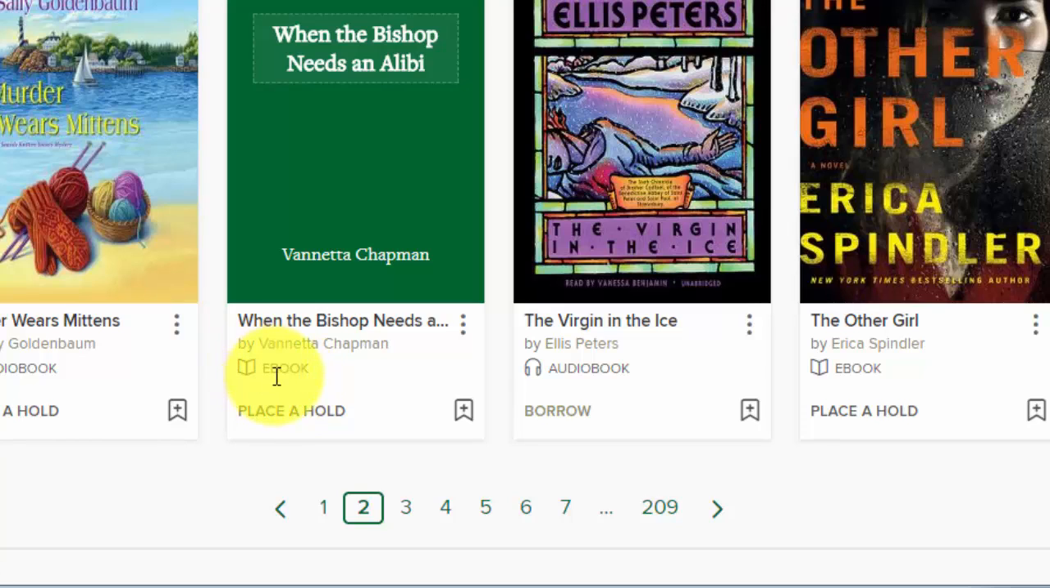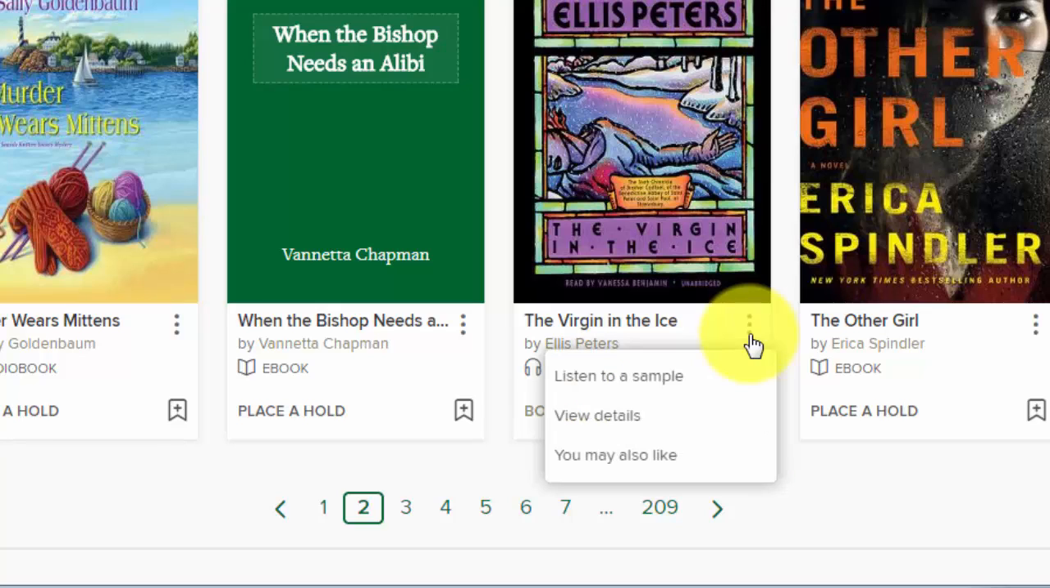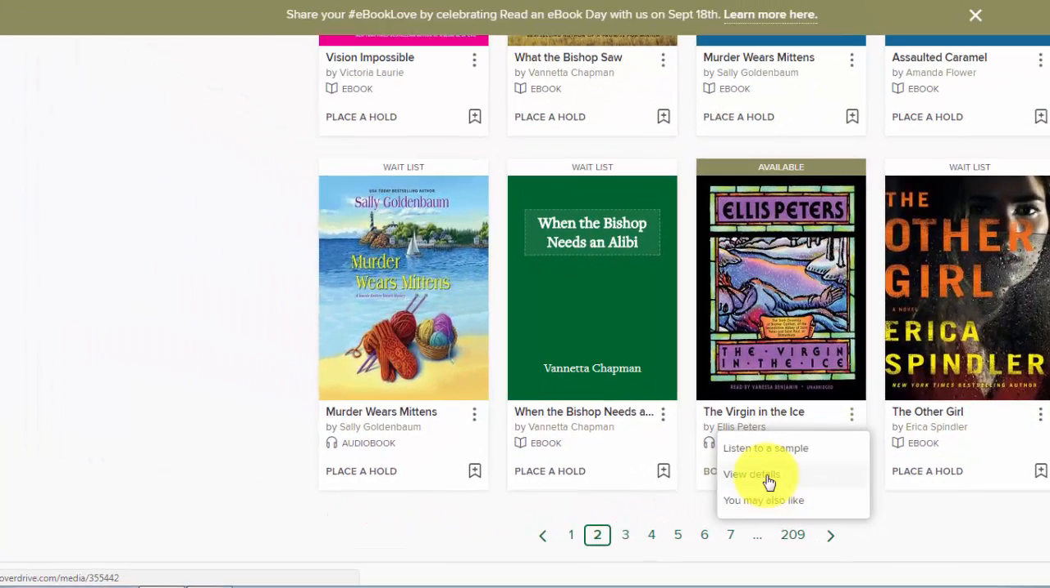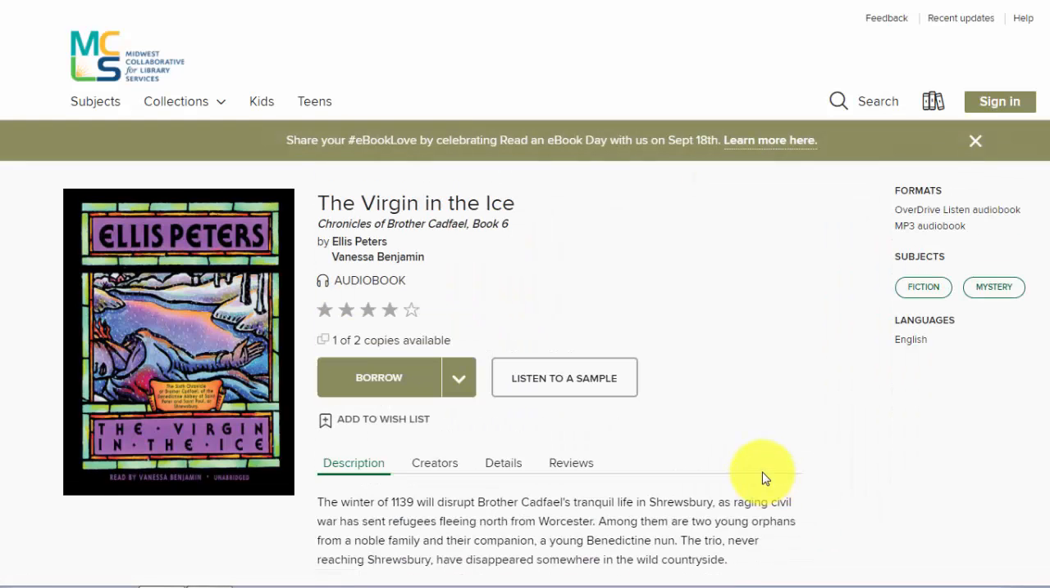So this book right here is an ebook, and this book right here is an audiobook. If you click on these dots, you'll see that you can also get some more information. So you can either listen to or read a sample to see if that's really what you wanted or if you like it. You can view details, and you can find other titles that you may also like. So something that would be similar.